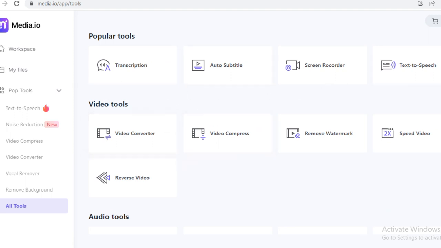So these are all-in-one solutions that you cannot do without. It's very important you utilize these tools.